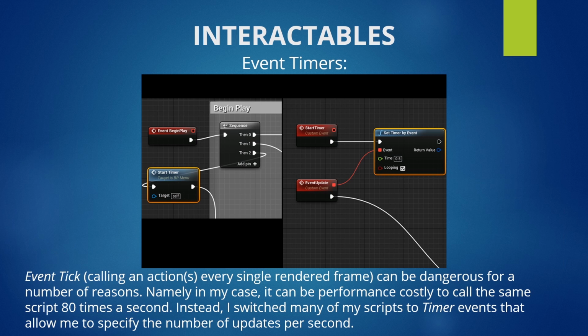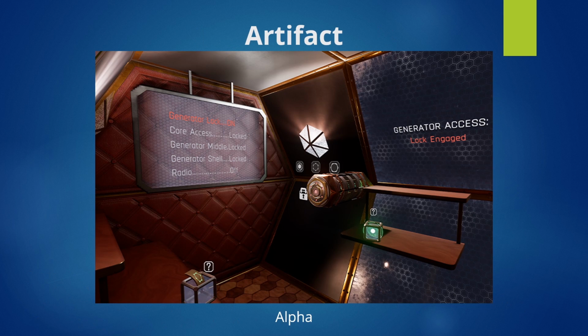Another way of optimizing your interactions is to limit your use of event tick. Event tick is an action that happens every rendered frame, so in my case, 80 times per second. This is costly. Instead, when possible, you should use a timer event that lets you specify how often to update. This varies from item to item, but can provide very noticeable improvements in the scene.